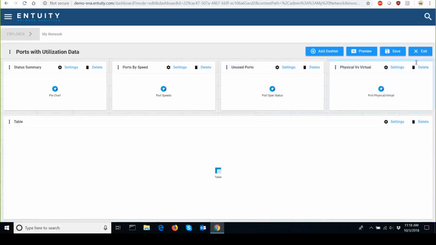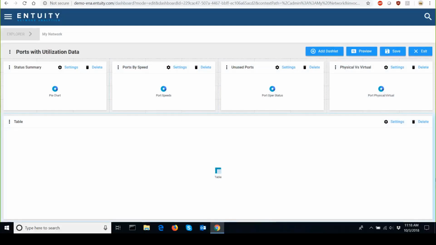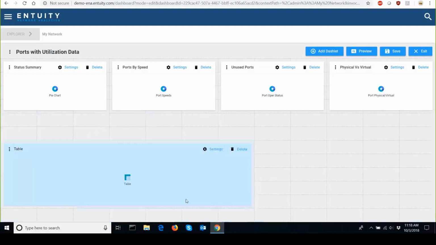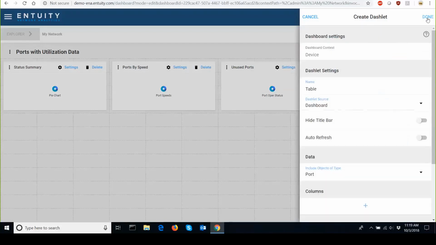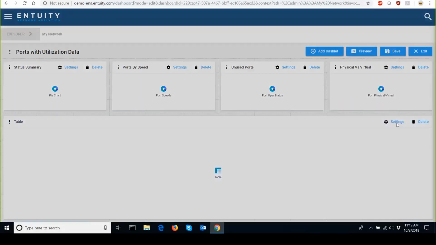If I create a brand new dashboard from scratch and add a dashlet, it will consume all of that real estate. You can use your mouse to control how large that dashlet panel is, both horizontally and vertically. But I want this particular one to consume all the real estate. I'll just delete it and recreate it. So I do have a table. I don't have any information populated in this dashlet. So I'll go back to my settings.